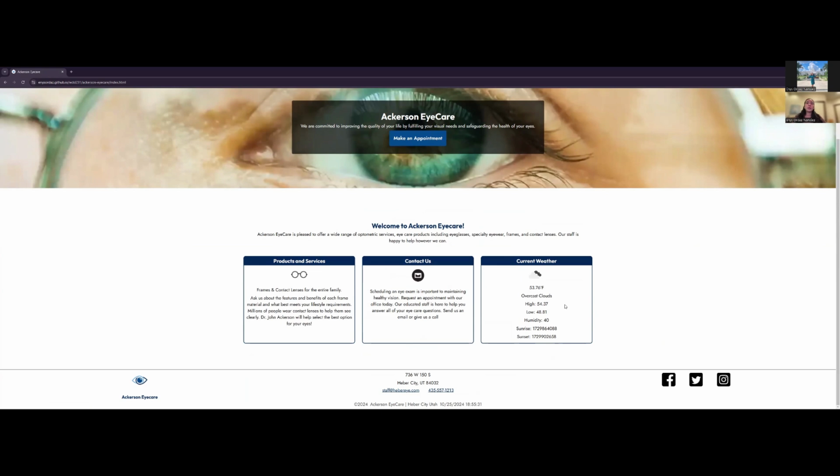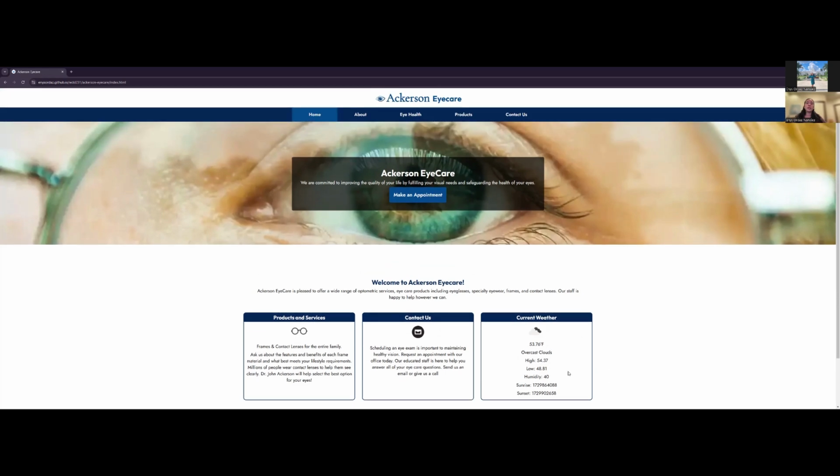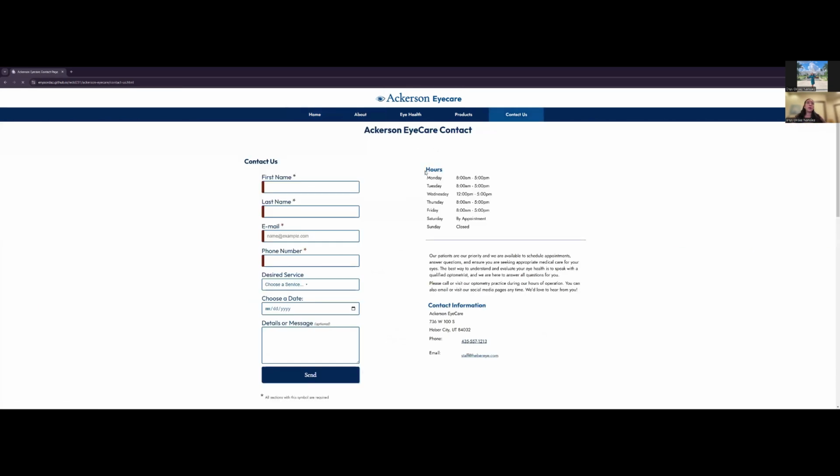Through OpenWeatherMap, I was able to display the current weather information. It takes from a third-party API and brings in the information about what the weather is like at this moment. Through this main button, we can go to the contact page, but we will look into that later.